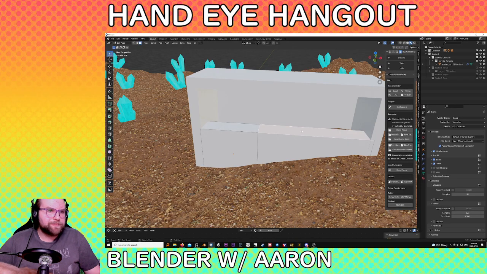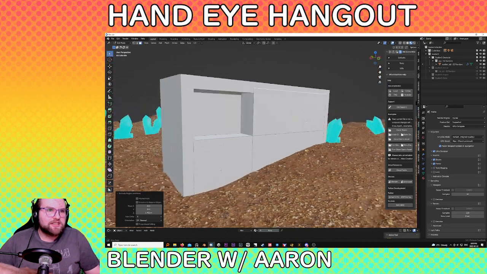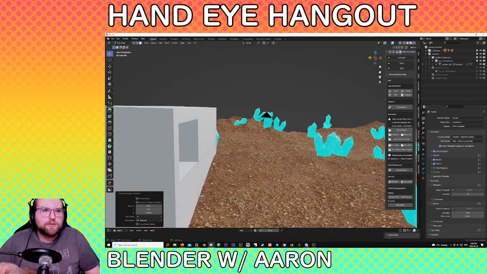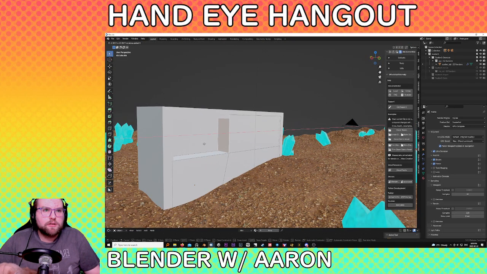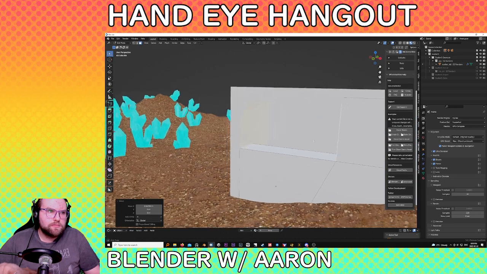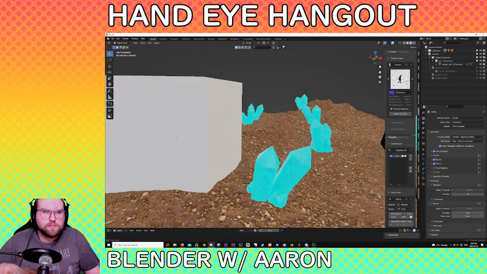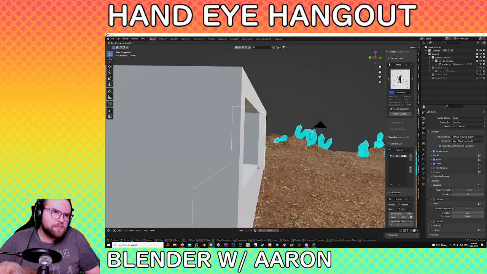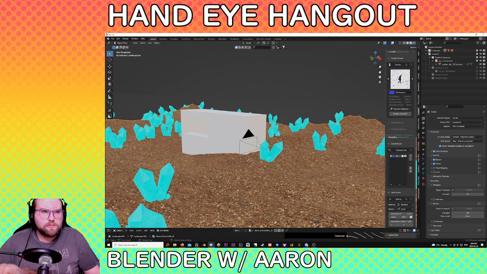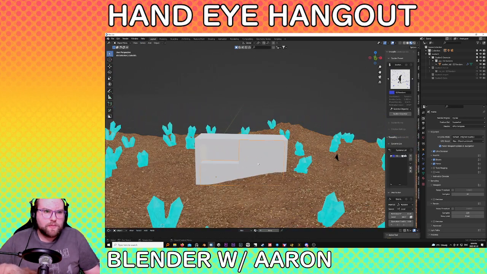Oh, wait. I'm kind of imagining this is almost like a trading post or something. So we're gonna... And we're gonna give this a quick texture just to get it out of the way.